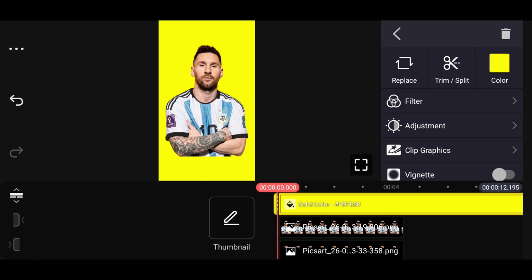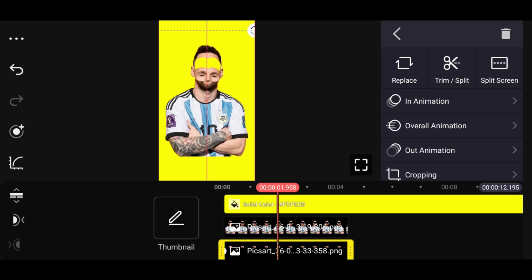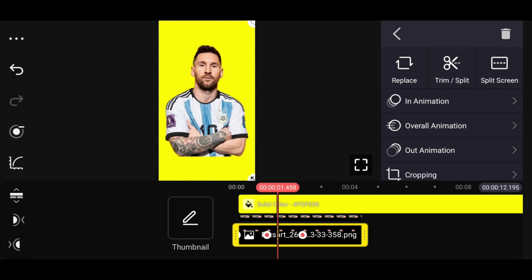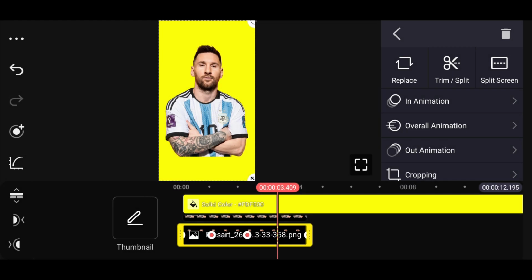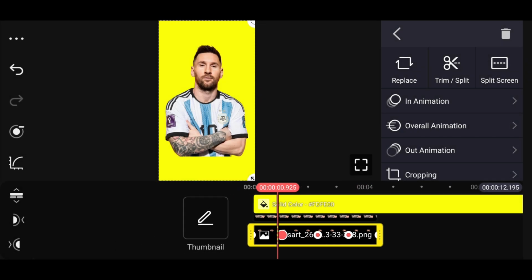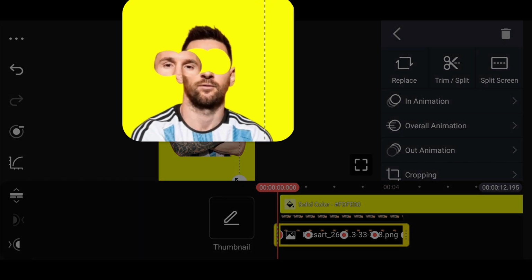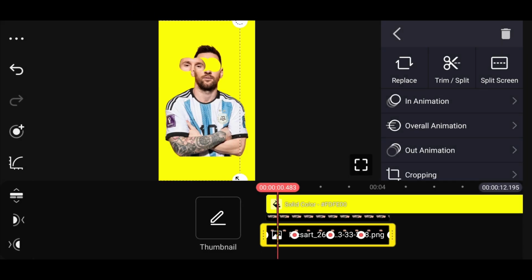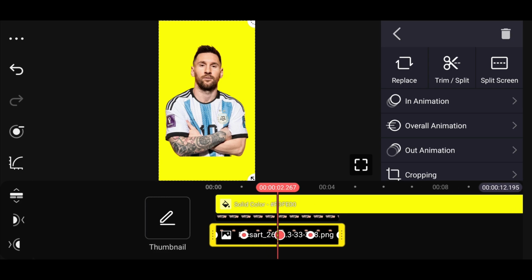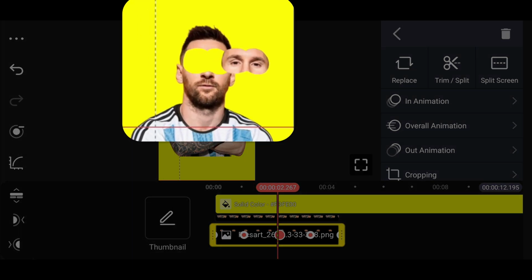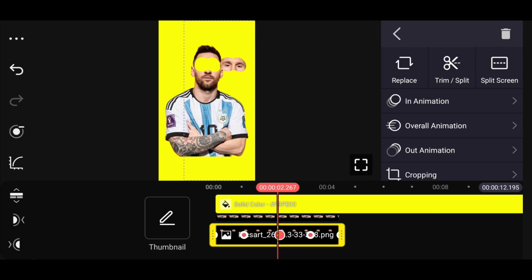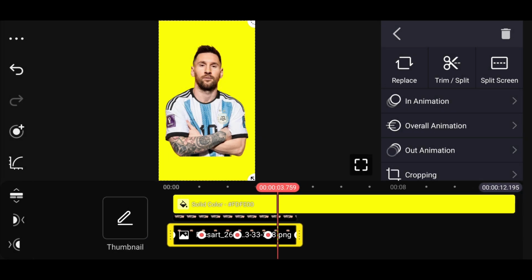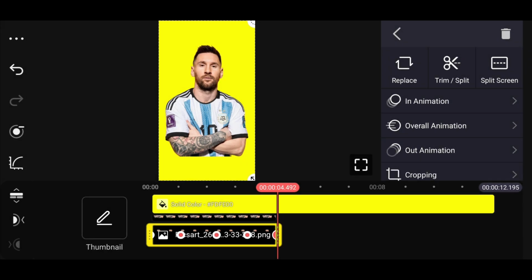Now let's try another method using keyframes. Select the image and adjust it to full canvas. Add a keyframe in the center, then follow this pattern carefully. Move to the first keyframe and slightly shift the image to the left. Leave the second keyframe as it is. On the third keyframe, move the image slightly to the right in the opposite direction. Leave the fourth keyframe unchanged, and on the last keyframe, move it back to the left similar to the first one.